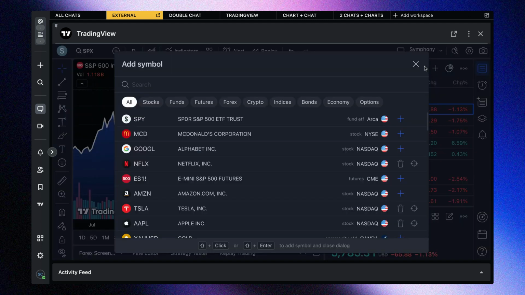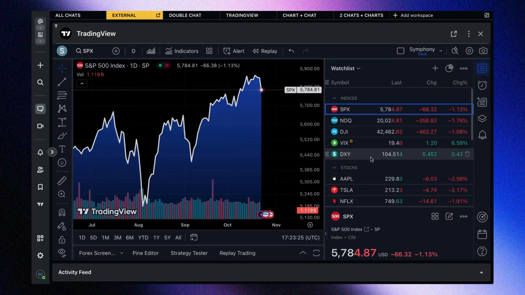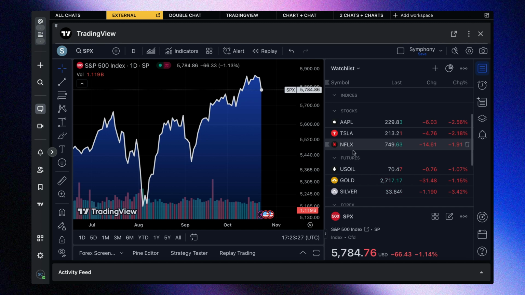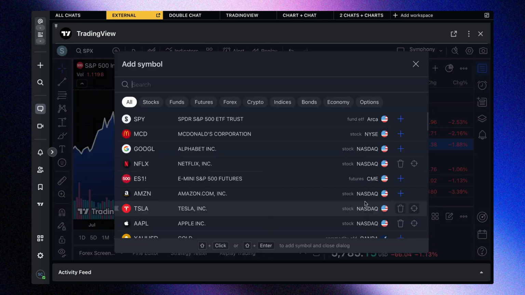You can click the plus icon at the top and then search for the symbol, find the symbol you want to add, and click the plus, and it will be added to your watch list. There's another way as well, though, where you can point your mouse to a specific point on the watch list, right click, and it's going to say add symbol. We can click add symbol.